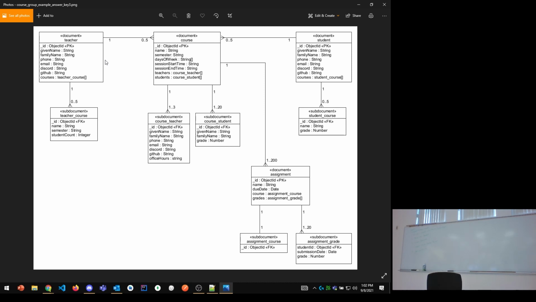Within the grades, I've got what's the student ID, when did they submit it, which is a date, and what grade did they get, which is a number. Right? So here I've got that minimal information that I don't have stored anywhere else. I don't have stored when did they submit it, or what grade did they get. It doesn't appear anywhere else. It just appears down here. Okay?